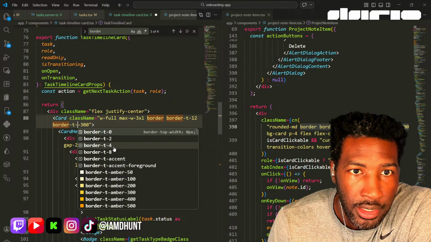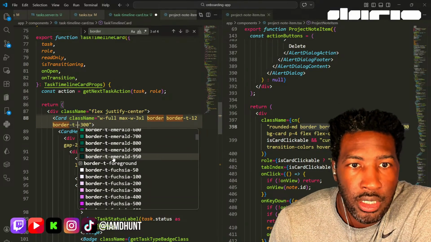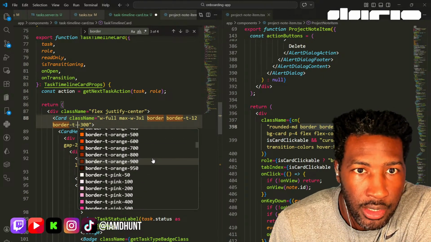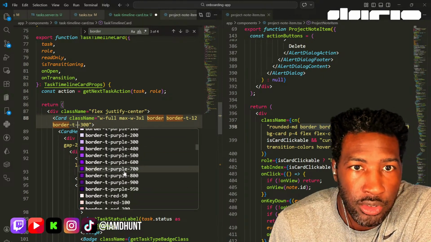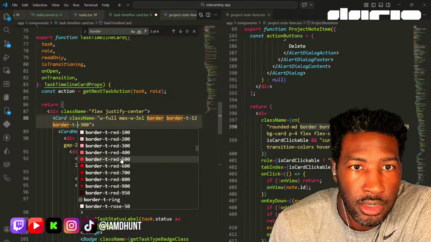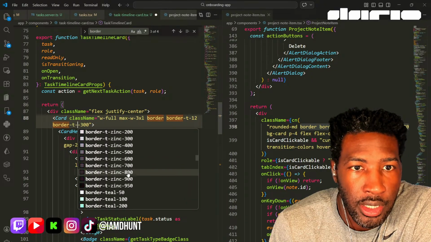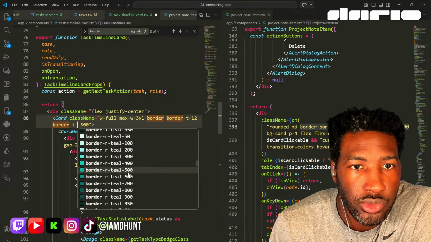Let's make it. Think of red, meaning it's important. What do you think? Orange is too close to yellow. Where's red? Let's see what else I got. I think red.